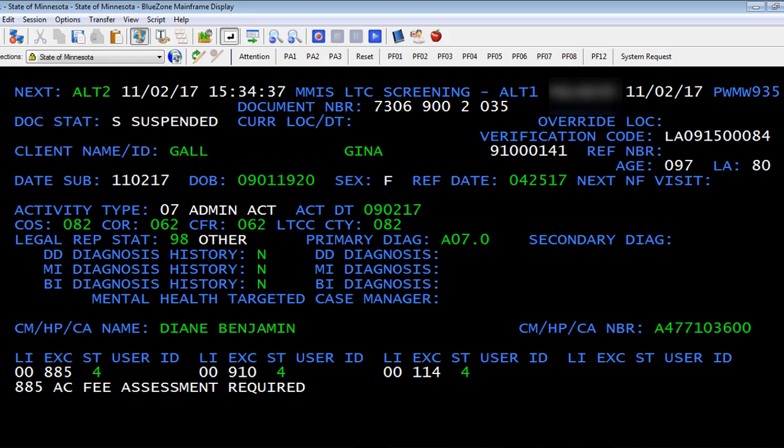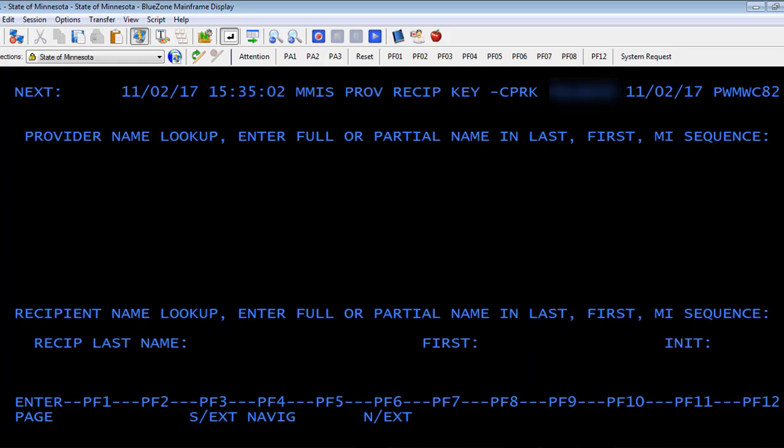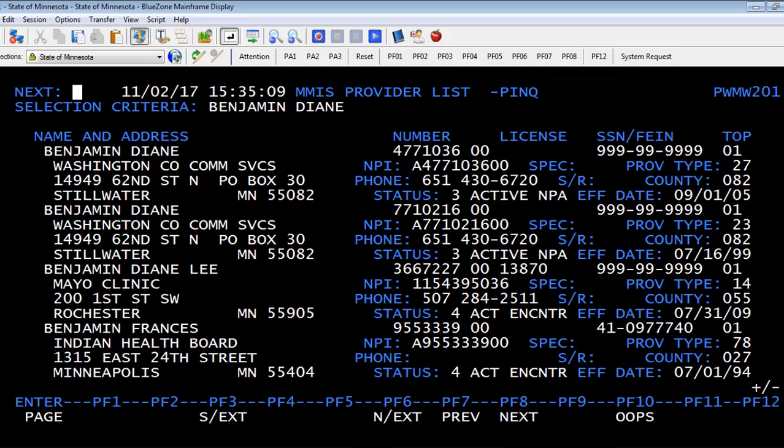I use the F5 key that will bring up a screen to type in the name of the case manager at the top of the screen. When I press F4 again, notice that this case manager has both provider type 23, the county or tribe, and 27, work for a health plan, as provider numbers. Since the person is not enrolled with managed care, I write down the provider type 23 number.